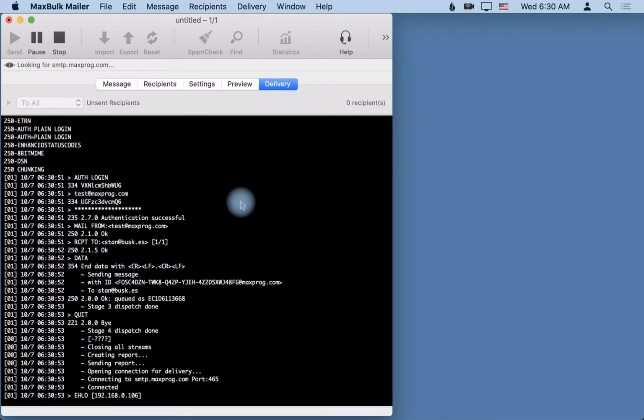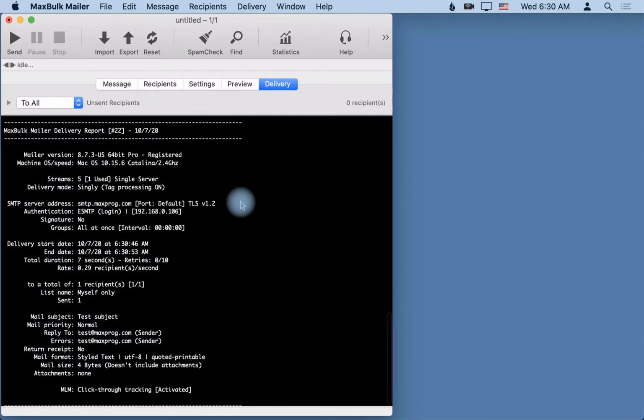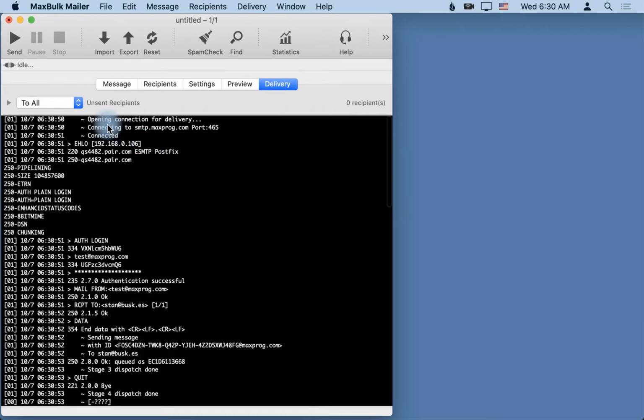So here you can see that MaxBulk Mailer first connects to the server, it opens a connection with the server. You can see here the server address. Then as soon as MaxBulk Mailer gets connected, you can see the word connected, and then MaxBulk Mailer starts with the connection. So the first command MaxBulk Mailer will send is the hello command. All hello commands start with a higher sign here.